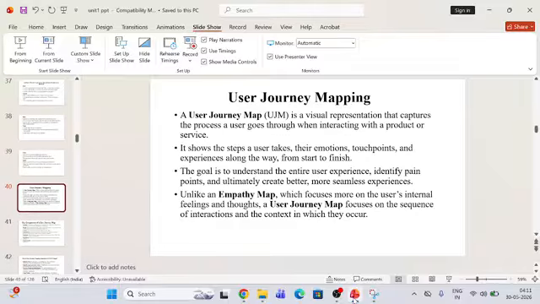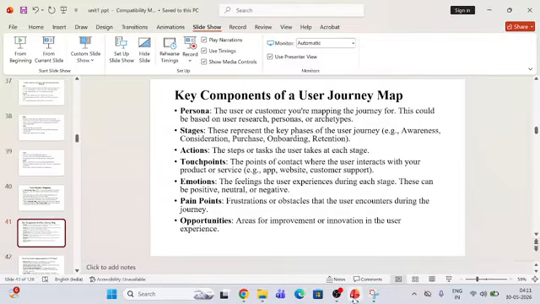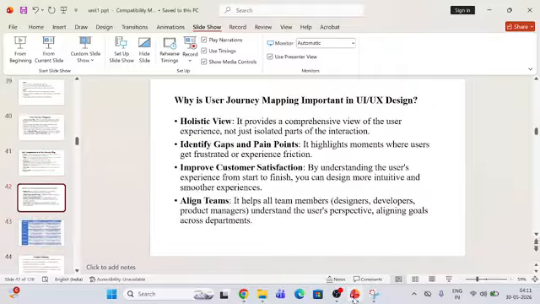The next is user journey mapping. User journey mapping is a visual representation that captures the process a user goes through when interacting with a product or service. It mainly focuses on the interactions. So what are the key components of user journey mapping? Persona, that is, who is the user using that UI; stages, the phases of a user journey; actions, what the user does at each stage; then touch points, emotions, pain points, and opportunities.